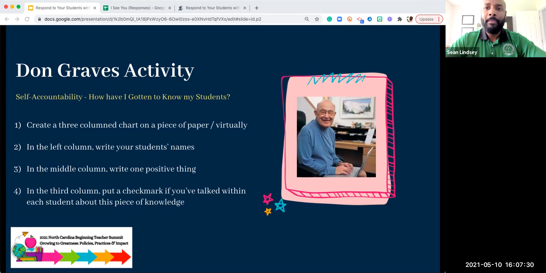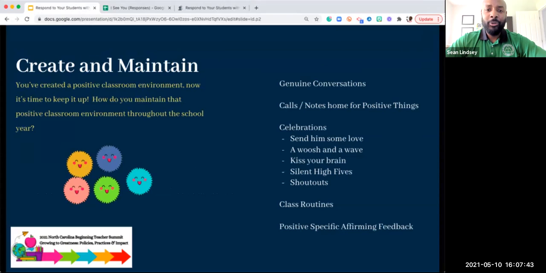So that's the one piece of student comfort: building relationships with students. But once you've built those relationships, you've got to create a classroom that's positive and maintain it as well. Some ways you can do that, once again, are having genuine conversations with students, calls, and sending notes home for positive things. I've known teachers that send surveys to their students and say, when I have positive news to share, who would you like me to share it with?